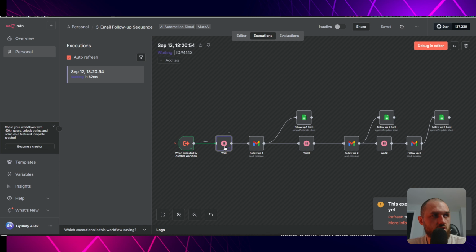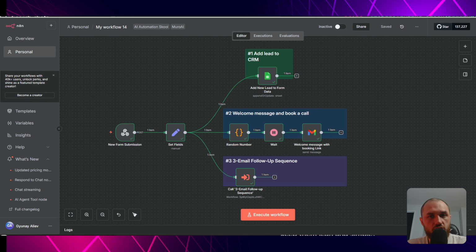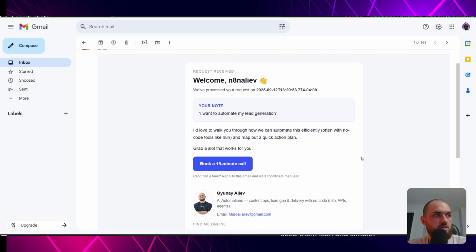There you go, it's going to wait for 1 day. After that it's going to follow up, then wait again, follow up, update CRM, wait, follow up, update, and that's it. You're going to have your system fully working for your website or your clients. And let's check the message. Okay, and this is the message we received.